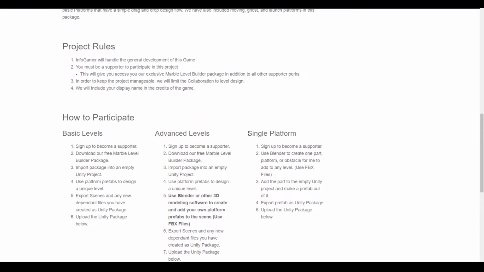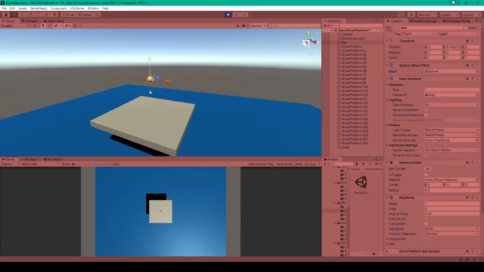Now, the third type of submission is for if you don't have a full level built, but you might have one part of a level or prefab that could be used in multiple levels. If your single platform or prefab is good enough, then we'll add it to our Unity package so that others can build their levels with your prefab. For example, I've already created a ghost platform that has been included in that Unity package, and this platform disappears a few seconds after a player touches it. This is a prefab that I can add to any scene. So if you have an idea of some sort of prefab that could be included in this game, go ahead and create it and then send it on over.